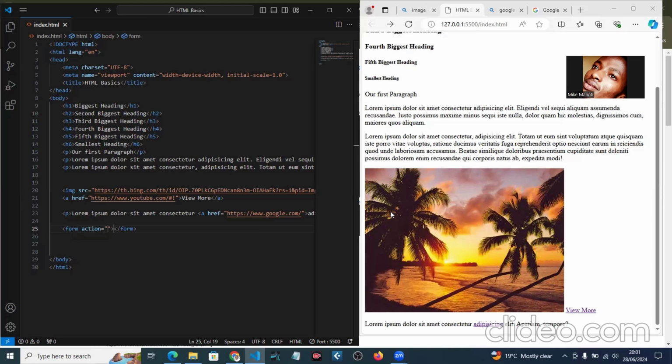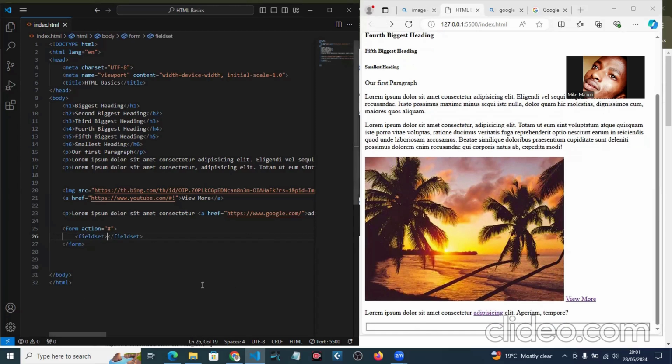Then action tells us where we want to submit the form to. So for now, let me put a hash there. Then we're going to have our first element inside the form, being the fieldset. So fieldset is going to create a nice border for the form. You see it already there.